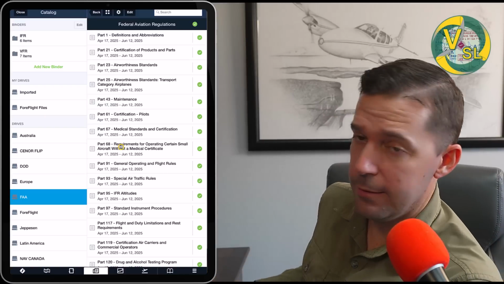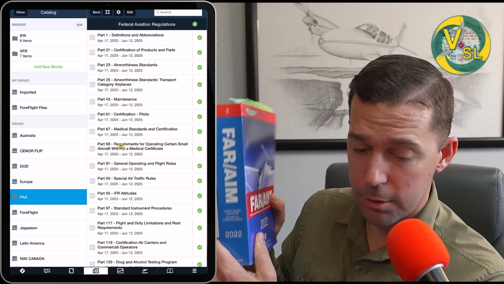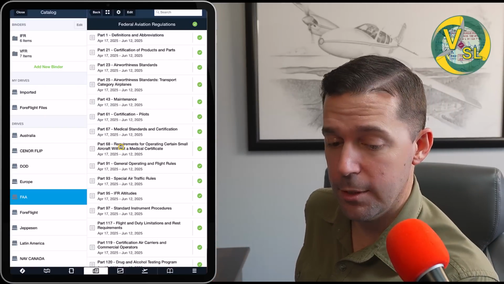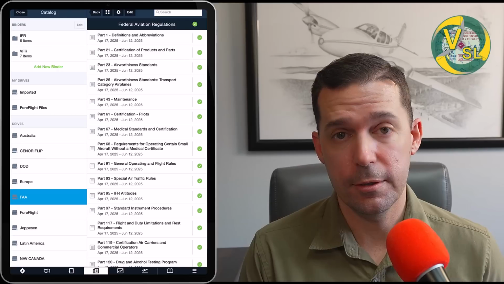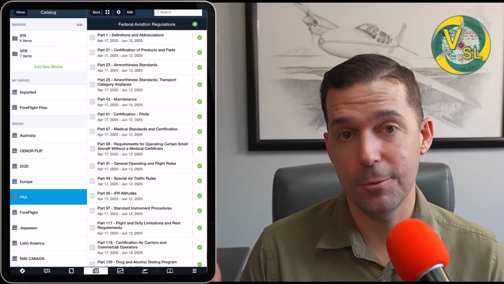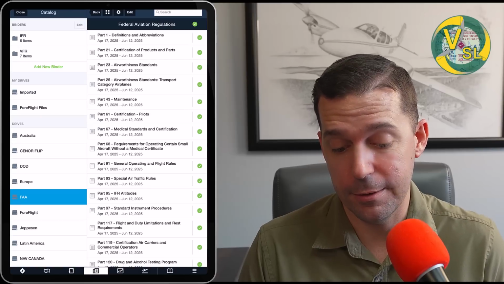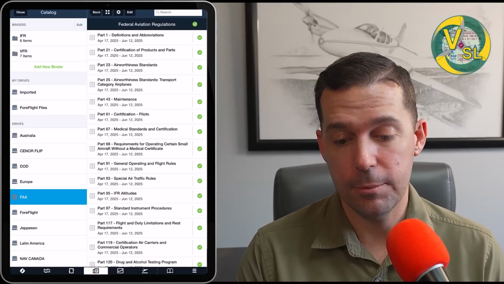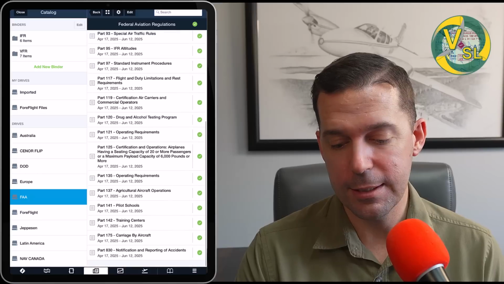So remember, I said this book right here, everything in this book you can find in ForeFlight, and this is what I mean. We already showed you where the Aeronautical Information Manual is. Let me show you where all the FARs are. So right here in the FAR library, and we've got several parts.